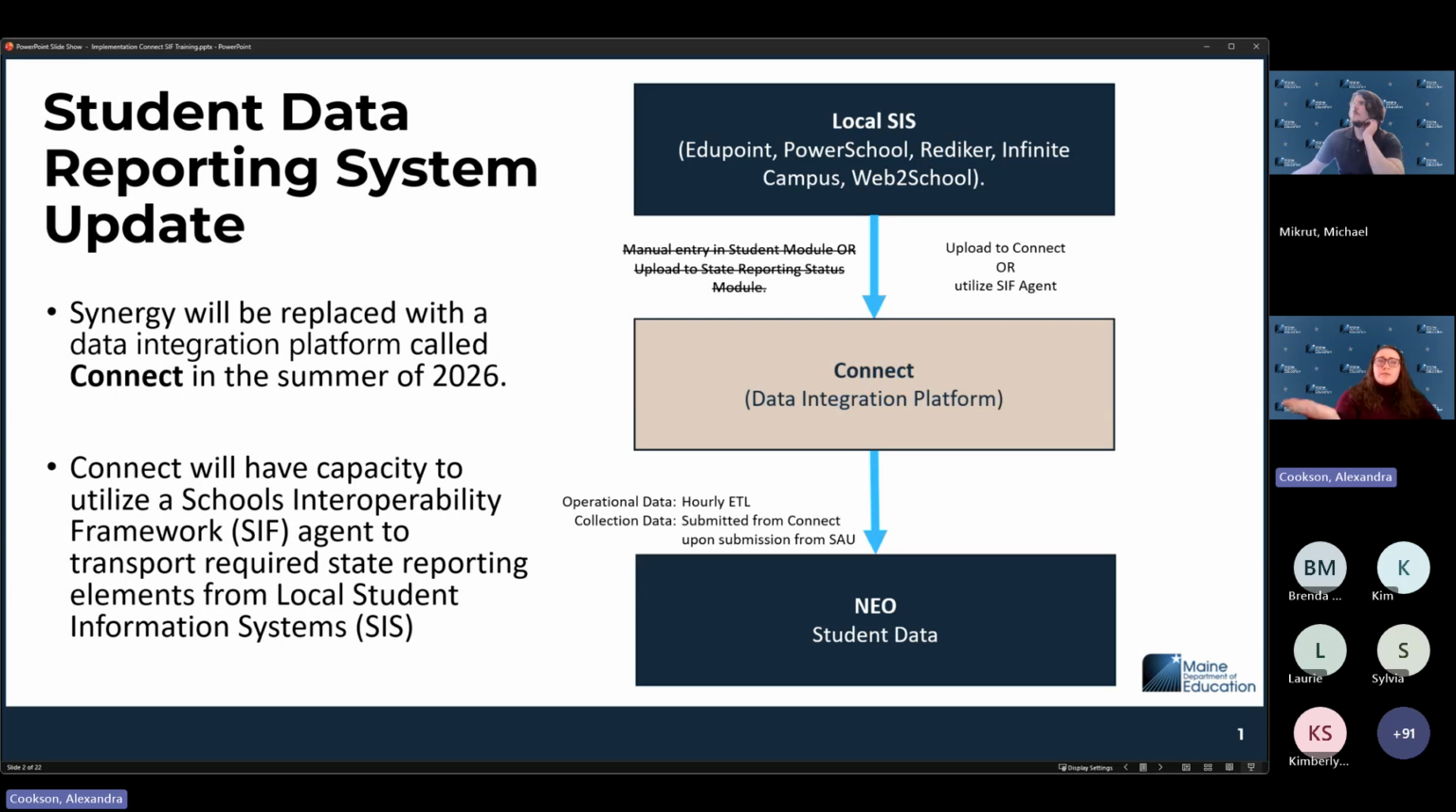Once we move over to Connect, the hourly ETL will also change. That will be running for operational data going into real-time data checks. Then collection data will be all refined in the Connect system and submitted up to NEO through intervention from an SAU. So you would be submitting that up to us.